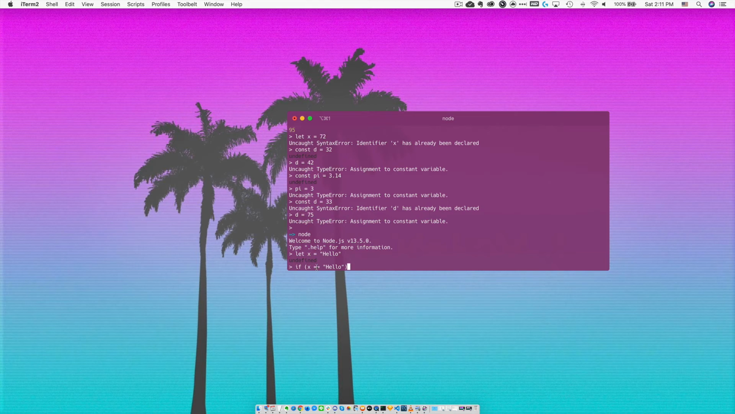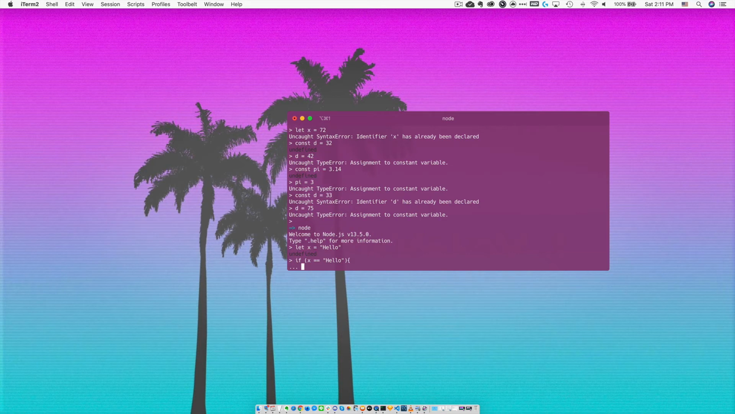That's essentially what the double equal means. And there's also a triple equal, and we'll go over that in a different video. But essentially, one equal sign just means assign, whereas two equals or three equals means compare. So that's what we're doing here: we're comparing. So I'm going to have a bracket for my if statement, and then I'm inside my if statement. That's what these three dots mean in node. And so now I'm inside the if block.